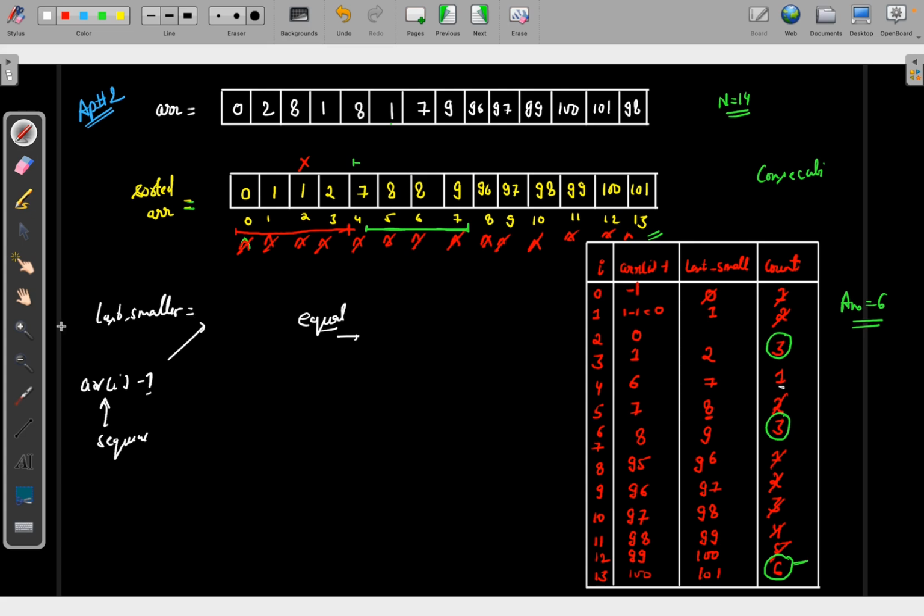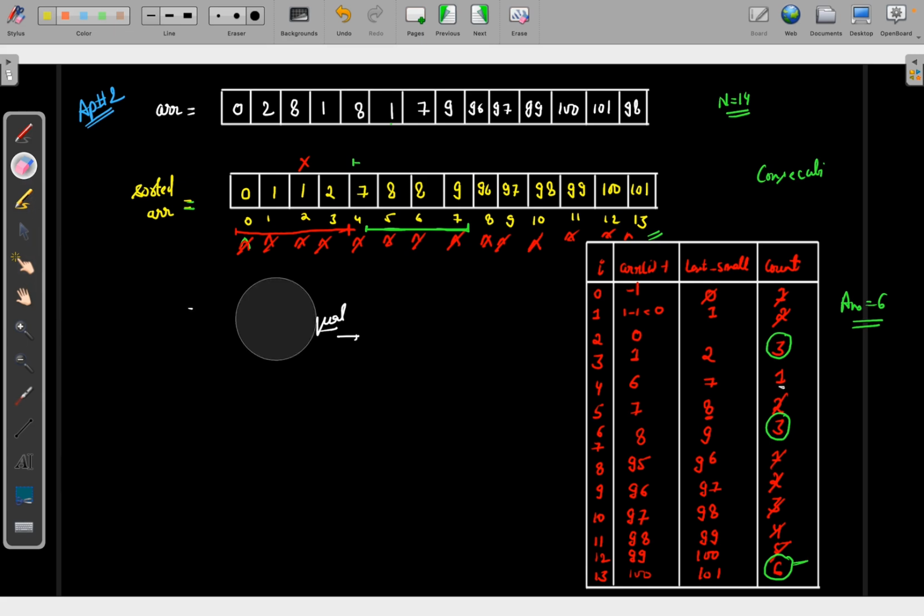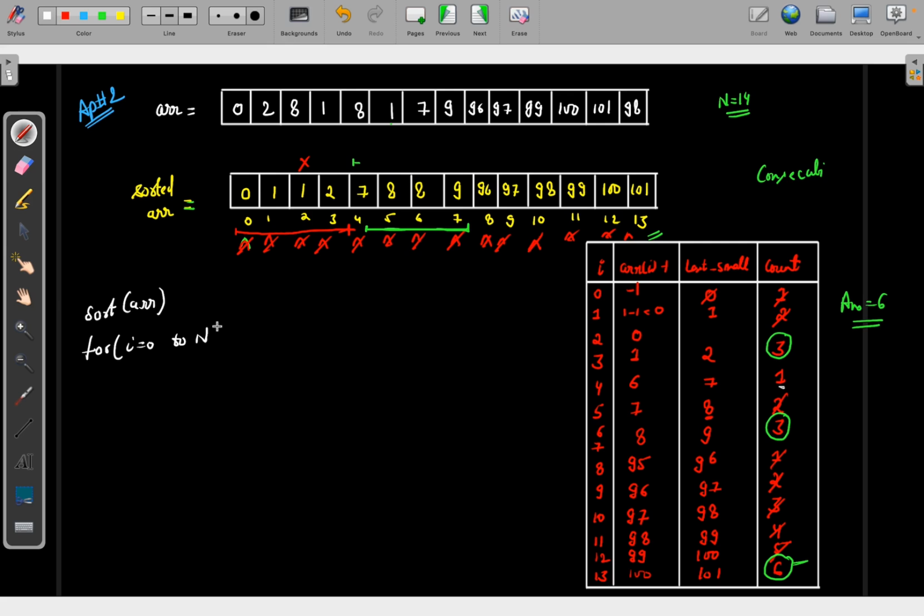Okay, so if I write the pseudo code, let me write it so that we get some idea. First of all, we will sort the array. I will sort the array, and after sorting, I will simply run a loop that will start from 0 in steps of 1, and here I will write a few conditions. The condition is: if the element is equal to your last element.